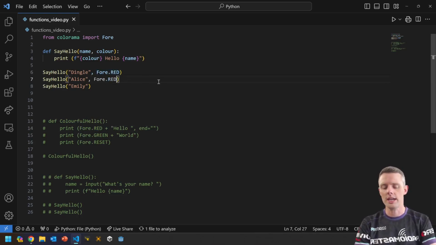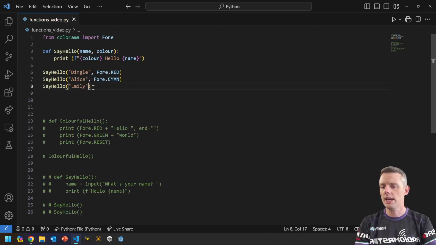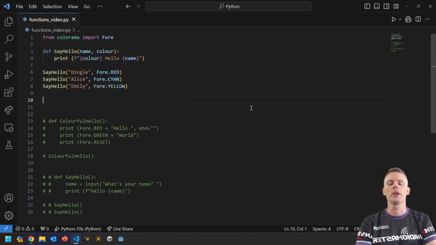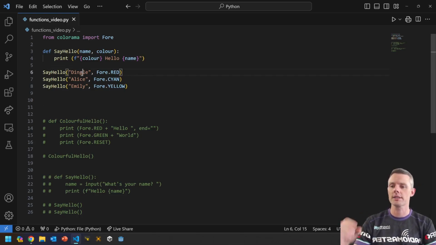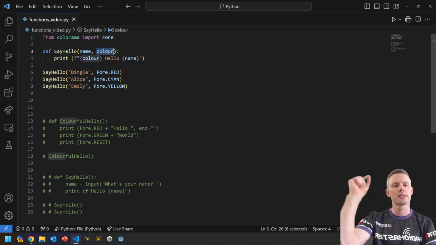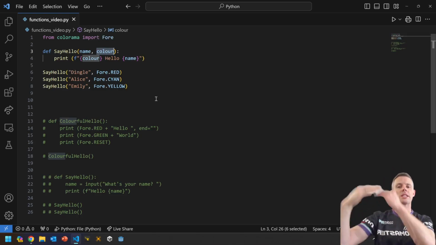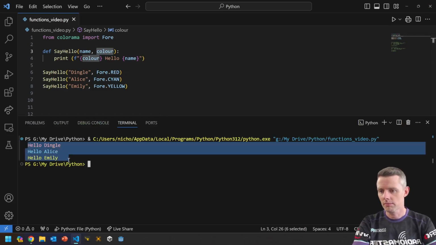So let's try the same thing for Alice, but this time cyan, and the same thing for Emily, but yellow. Why not? So what I'm doing now is passing two parameters. I'm passing the name value to the first one, and then the Fore.RED into the color value, the second one. So when you specify values, you're specifying them in order. Okay, press play. And there we go.